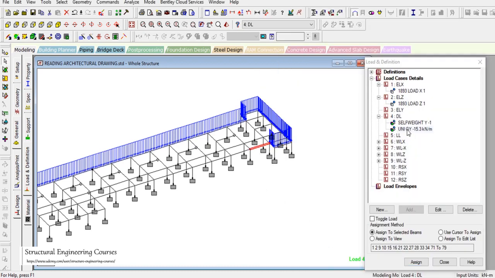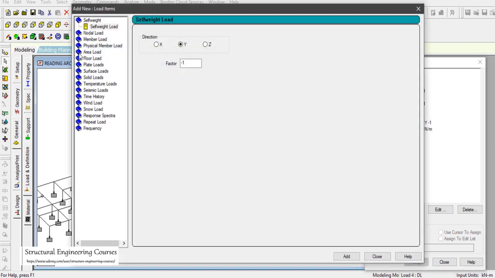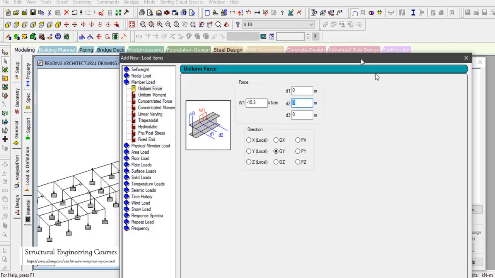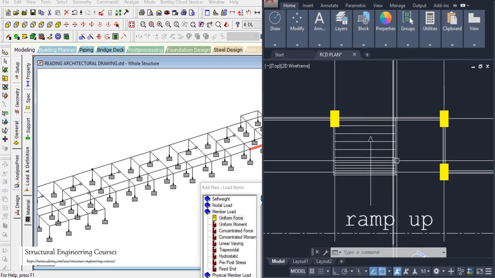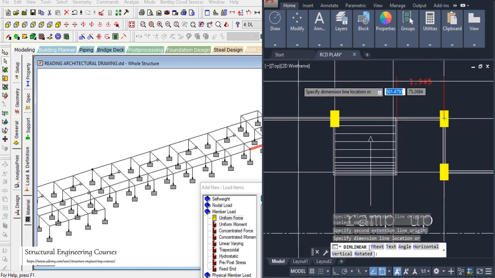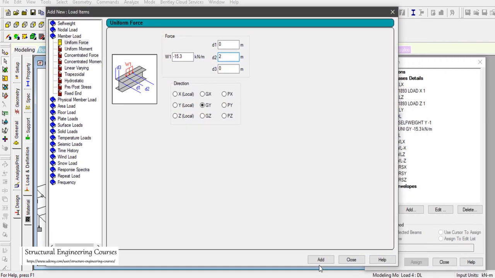After that, we do need to apply dead load for a particular length here. The beam starting point is from left. So what we can do is go to member load, uniform force, this minus 15.3, and then we can select that from D1 0, the D2 is only from this point to this point, so approximately 2 meters here. So we can enter D2 as 2 meters here.